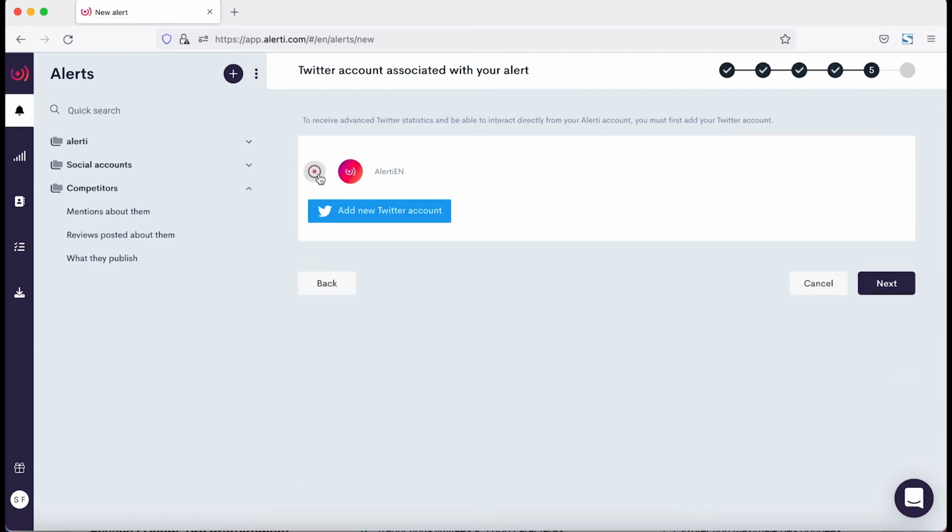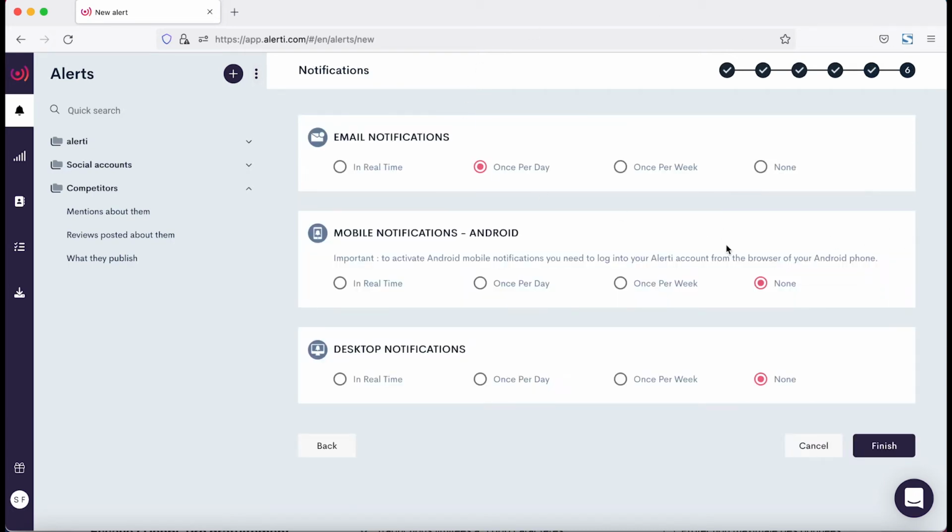Then you can link a Twitter account to your alert to be able to reply on Twitter directly from Alerti. And then you have notifications, so email, mobile, desktop, real time, once per day, once per week, or none. You click on Finish, and you start retrieving everything that's being said about your competitors.